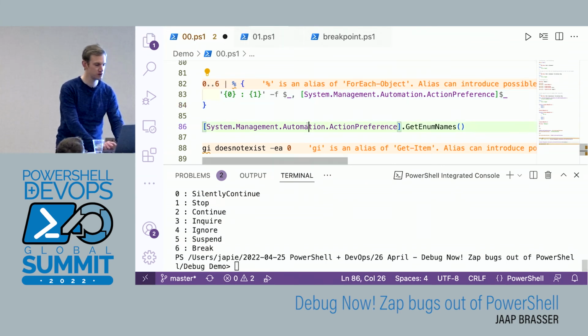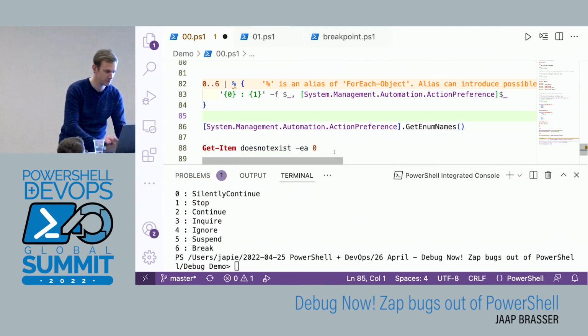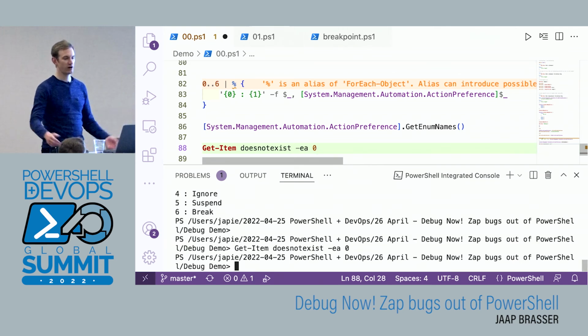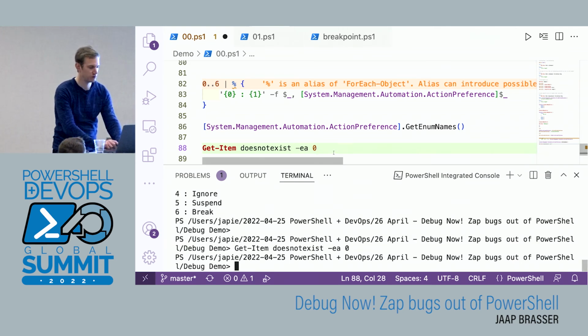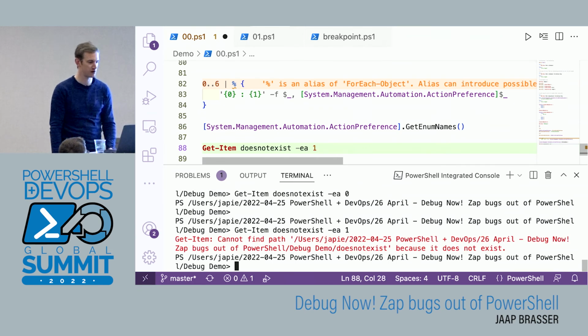So if you want to use that, in this case I use Get-Item. Shouldn't use aliases, VS Code is right there. So if I execute this one, we no longer get an error message, even though I do Get-Item. And if I do Stop, then we will get the error message.